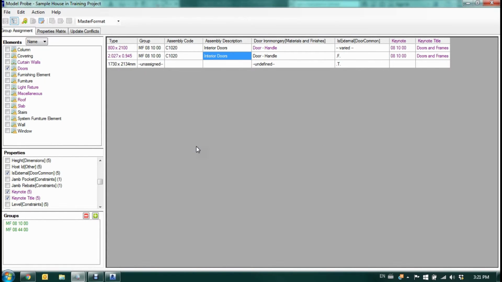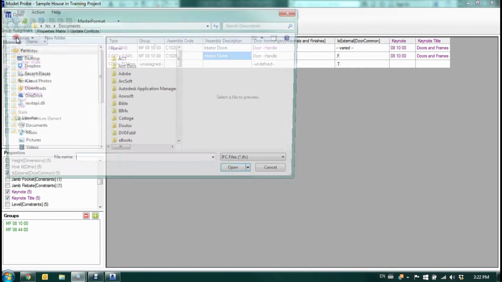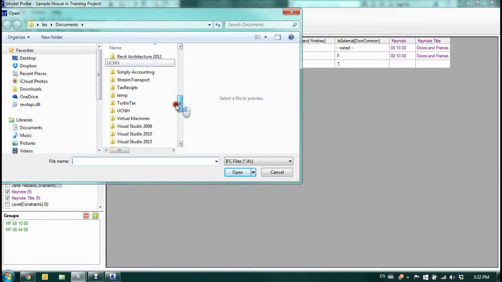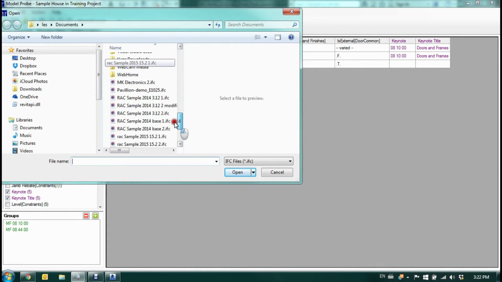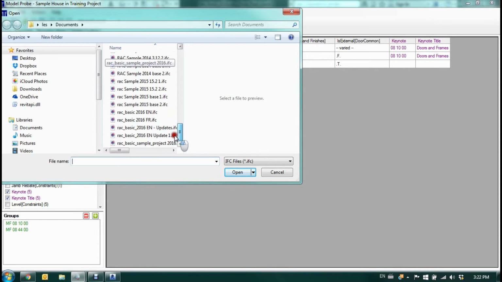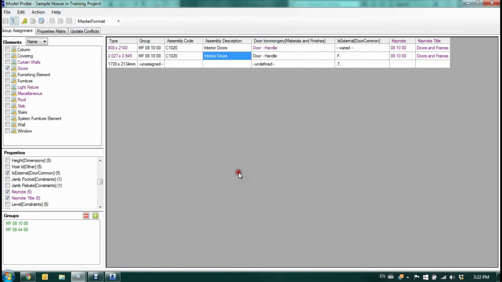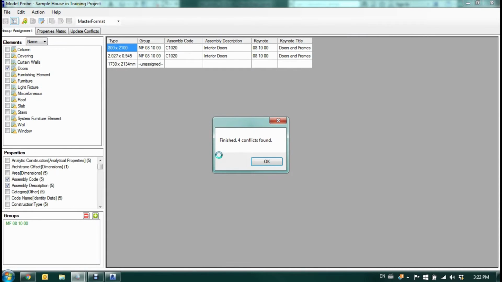So the designer has saved a new version of the model, and so to bring a new version of the model in, I'm just simply going to go to File again, Update Model, and pick the new updated IFC file that the designer has created and sent me. I'll give it a minute for that to come in, and it says that there are 4 conflicts.